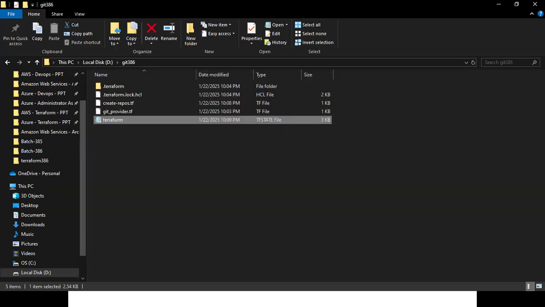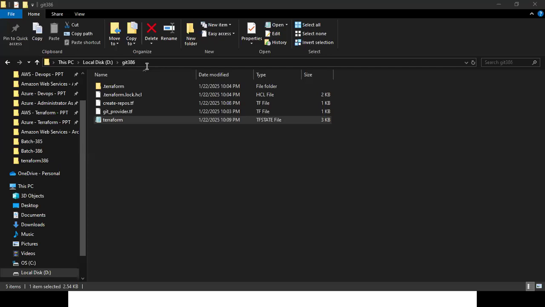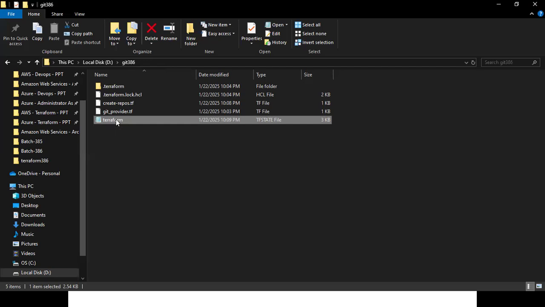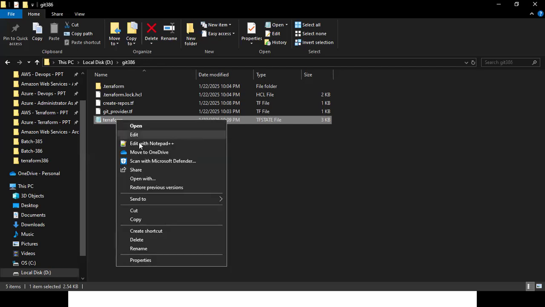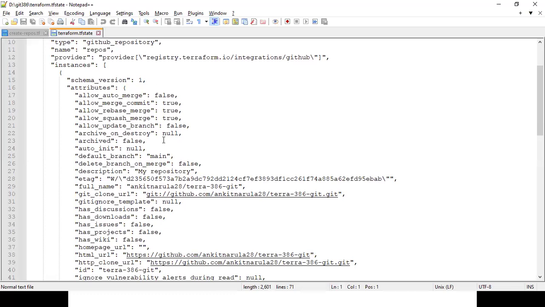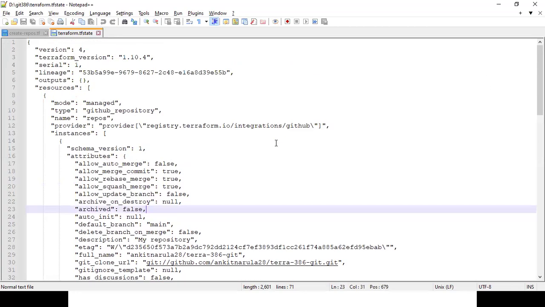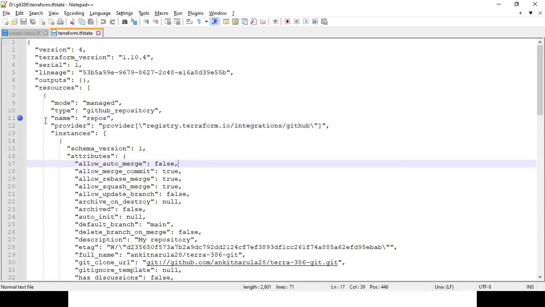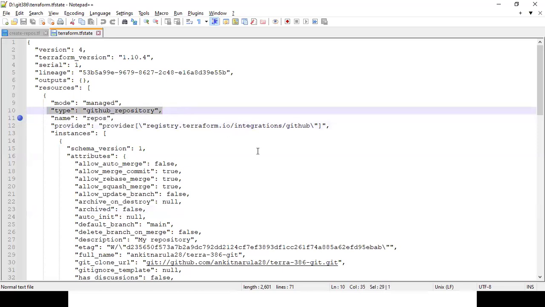Whichever resources we create with the help of Terraform, all the resource details are going to be stored in this file. And if you see here, here we have a name. This is the local name. This is the resource type we are able to see here.